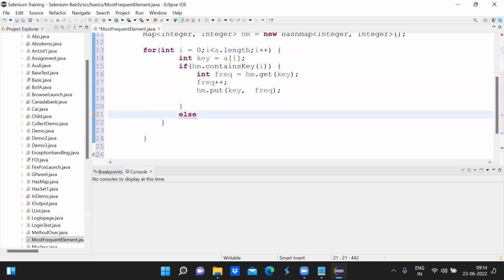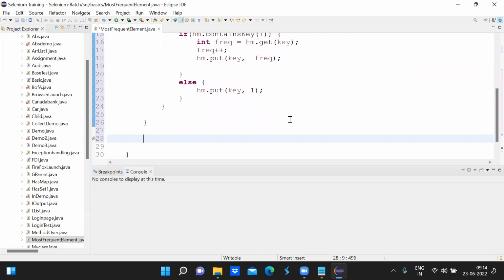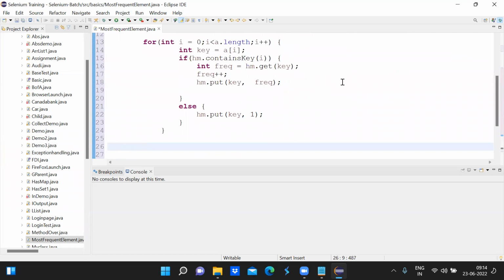else, hm dot put key, 1. Now I have stored all the values in the hash map one by one, and then I will have to iterate that.